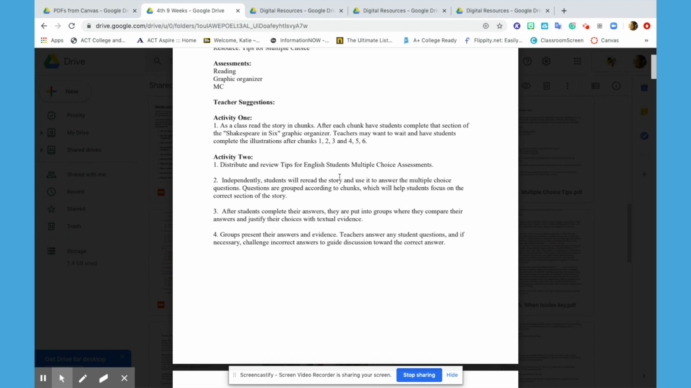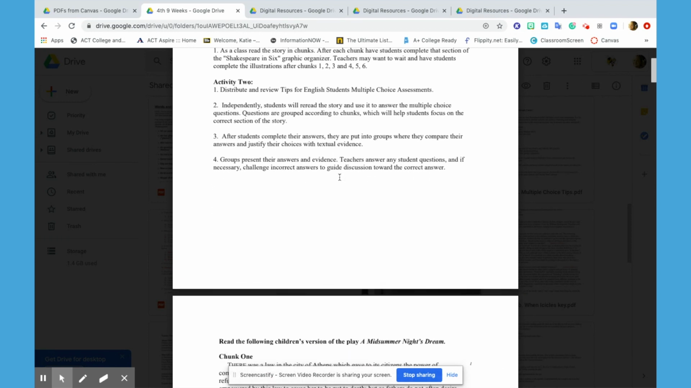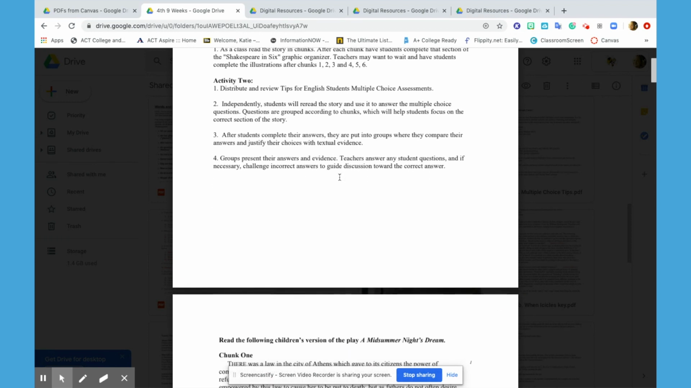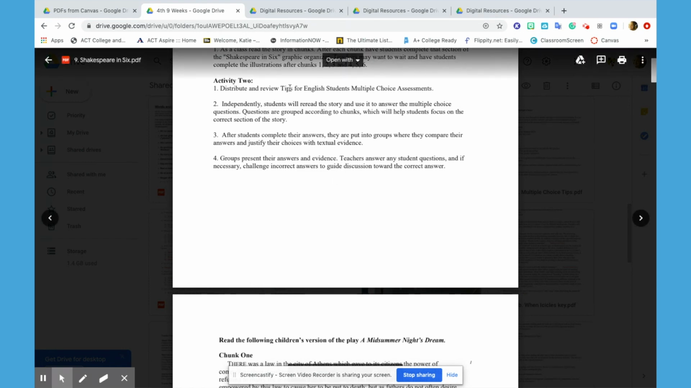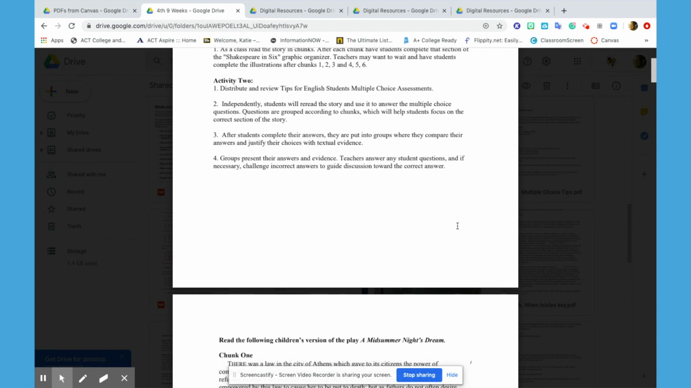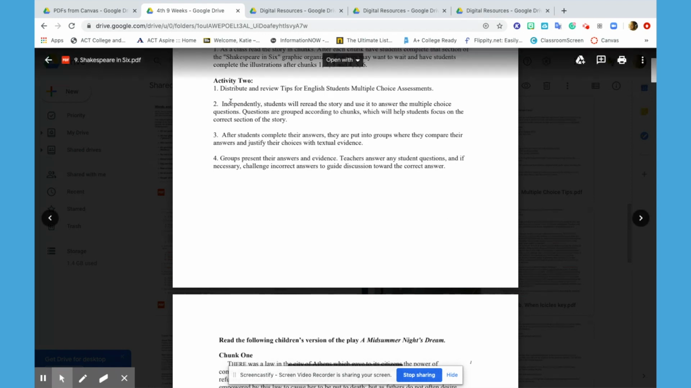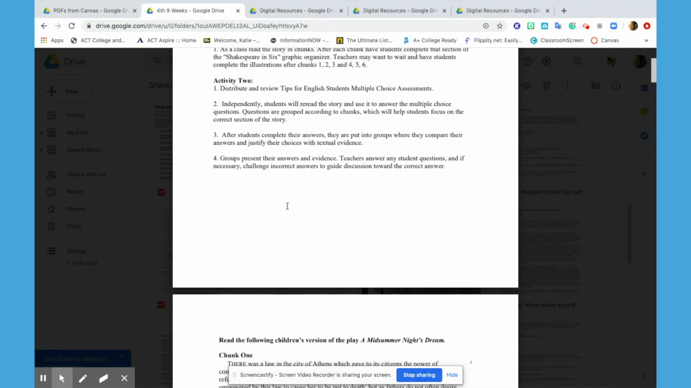After your class has finished reading the children's version of A Midsummer Night's Dream, they will complete the multiple choice assessment. So multiple choice assessment is important. It's important to practice those skills, as students will have to take multiple choice assessments throughout their high school and college careers. You will give students time to independently reread the story and use the story to answer the multiple choice questions. We want them to have that practice of going back to that text and finding those answers.